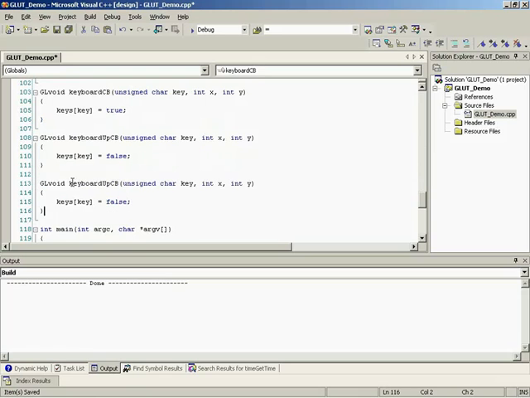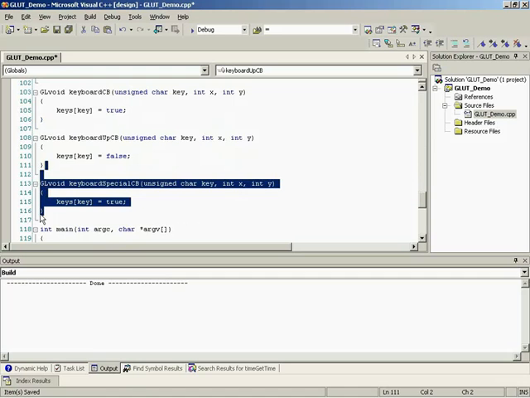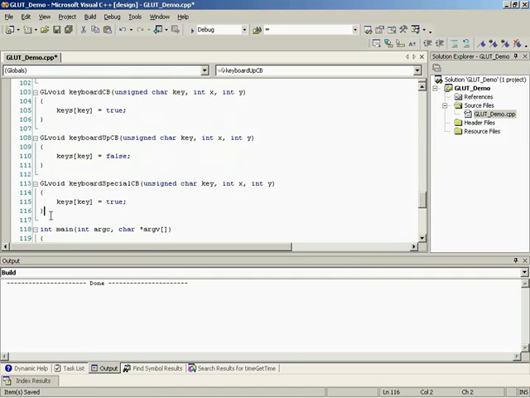So let's copy this and say special callback. And we're going to set this to true. We're modifying the same array, which means we could get some conflict. Some people like to have two separate arrays, one for the special and one for the regular. In this case, I'm just going to use one since I'm only requiring certain keys, and it doesn't have any conflict.